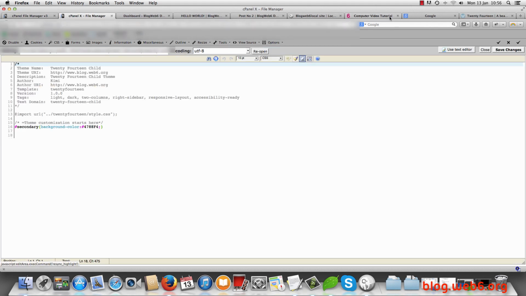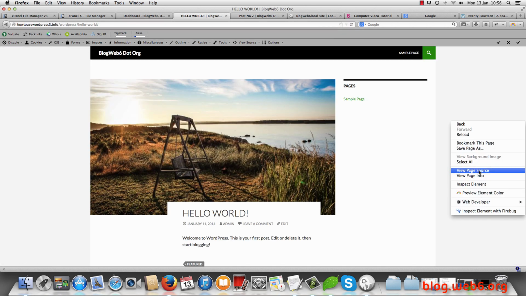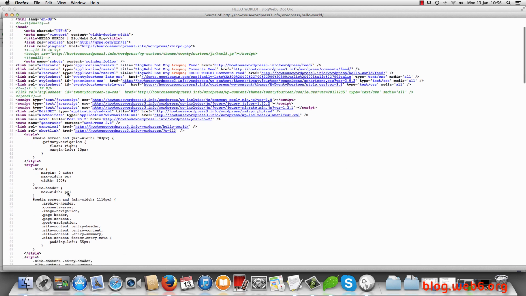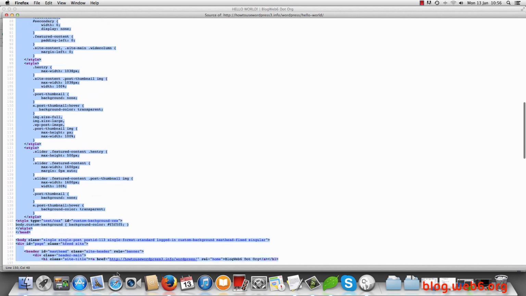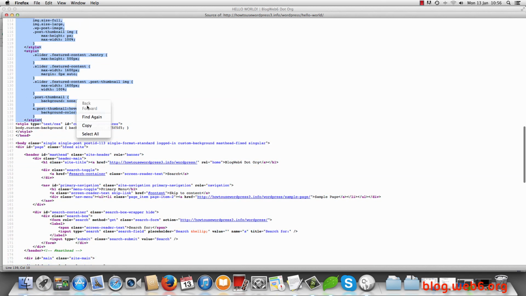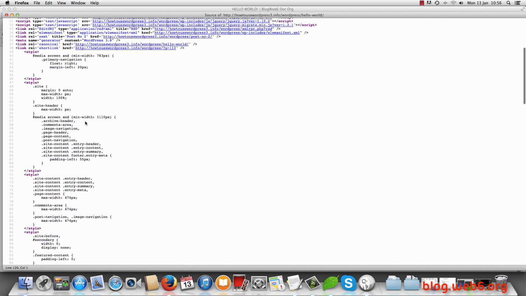After you install that plugin, you can click on view page source and copy this style section into that style.css file, and then delete the style tags and so forth. You will have the same effect, but it will be stored in your style.css and not additionally above the header of your WordPress site.